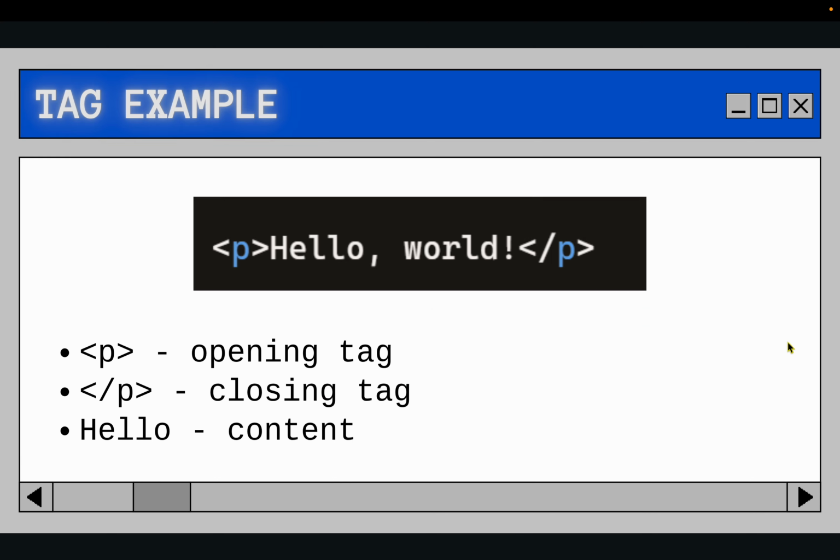So here's an example of a tag. As you see here, we have a tag that is labeled with P inside. So P actually stands for paragraph in this case, which again, we will learn a few tags later on. But in this case, what you see here is saying create a paragraph that says hello world. And you see the opening and the closing tag. So this is how you would create tags within HTML. And you'll see a little bit more later on.